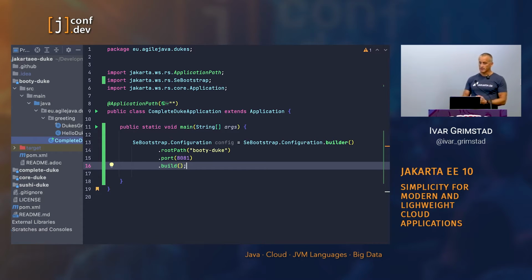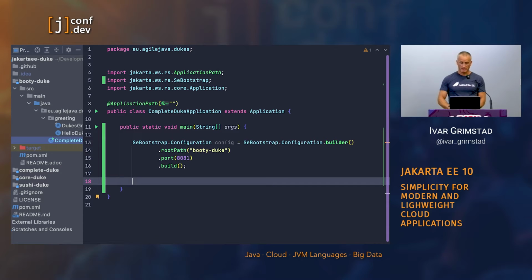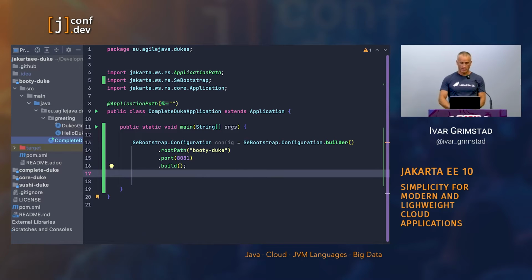So I set up the SE Bootstrap configuration, and this has a Fluent API. In this case, I'm just defining the root path and the port number. There are lots of other things you can configure there, depending on your needs. This is just a simple example.